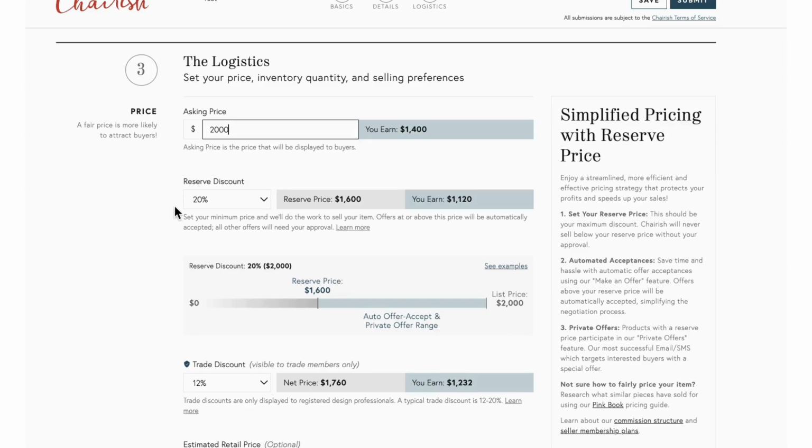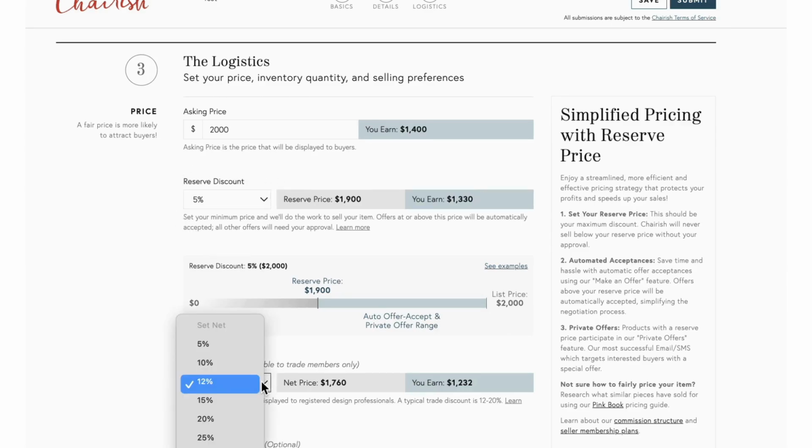Next is where you will enter the trade discount. As you may know, Cherish has a large community of trade members who are buying for their clients. This discount is only shown to those who have been vetted and approved for our trade community.